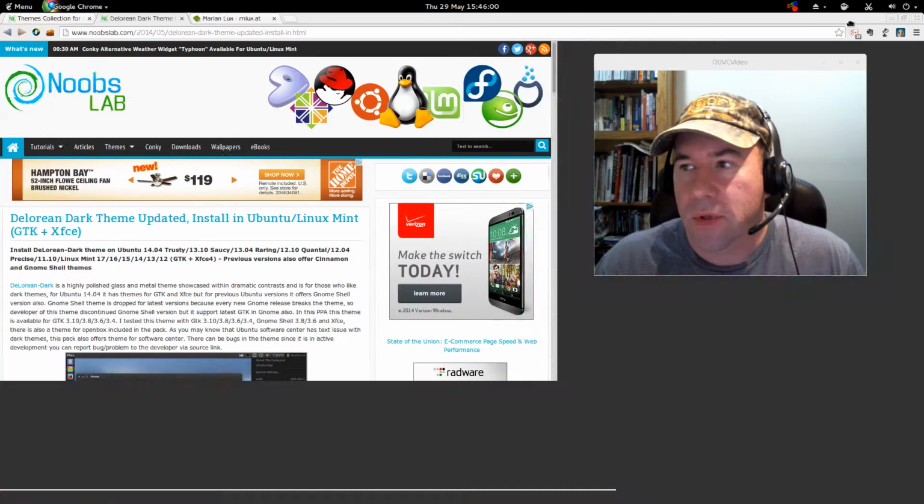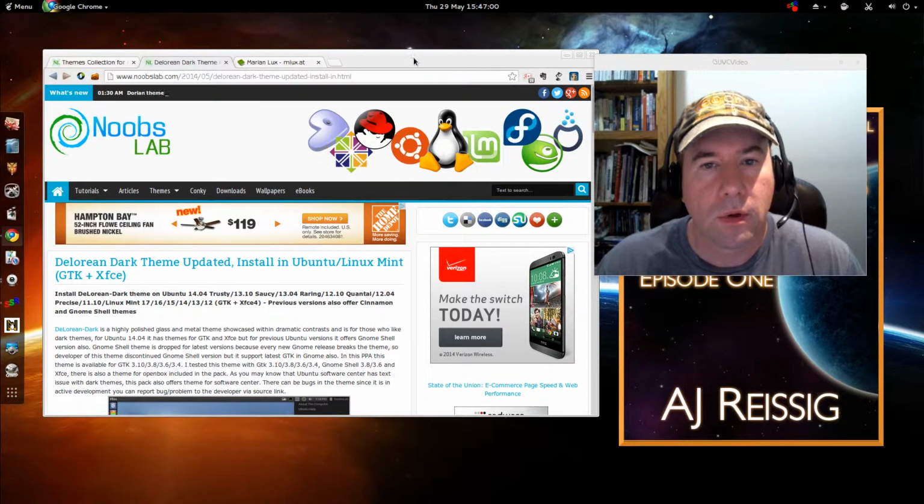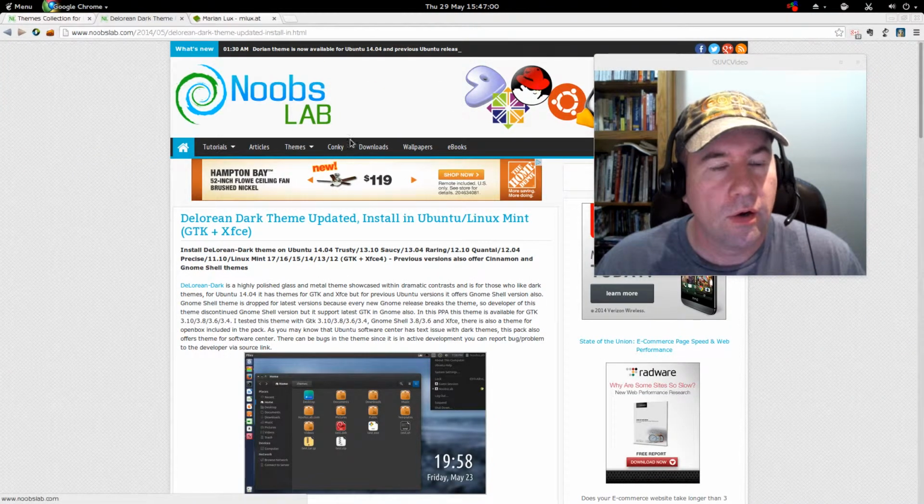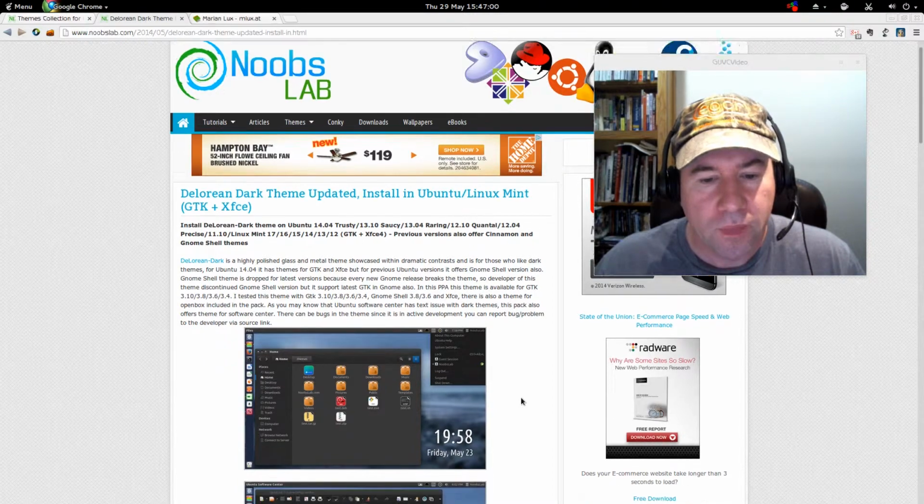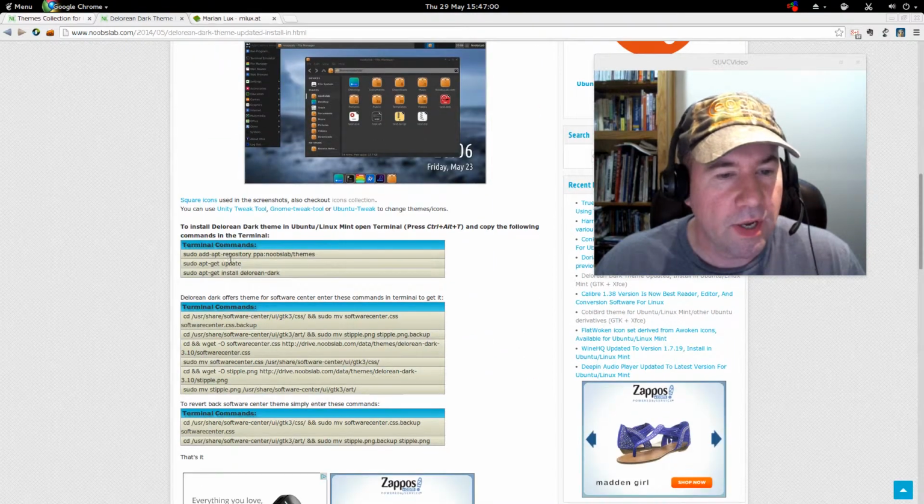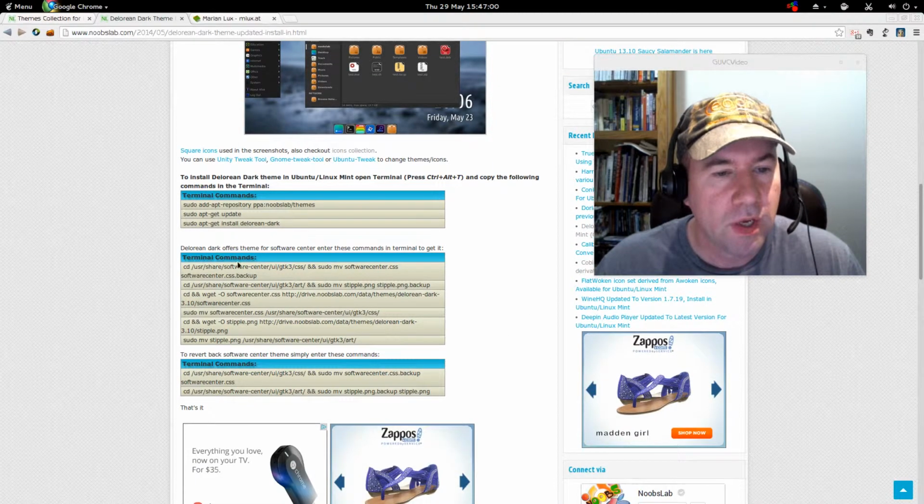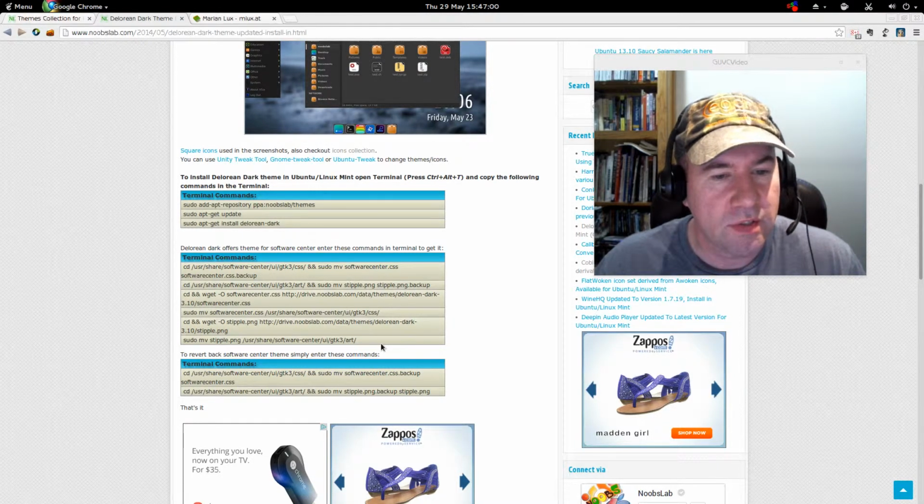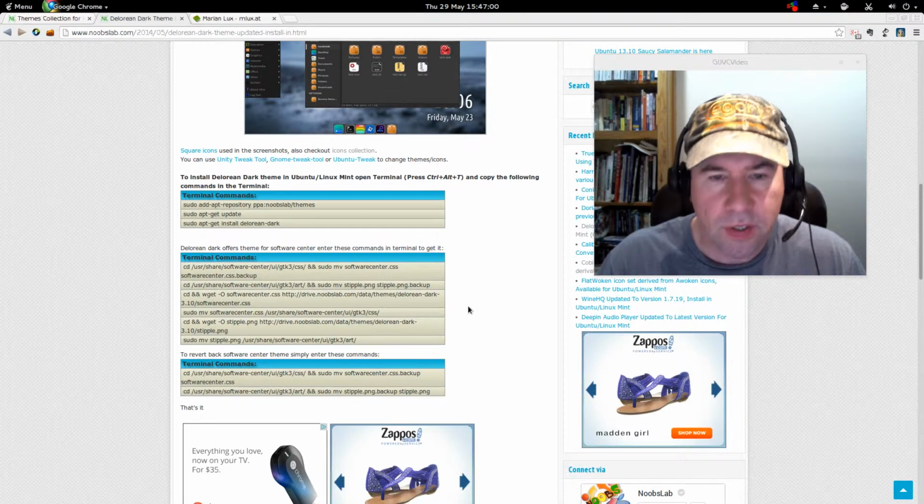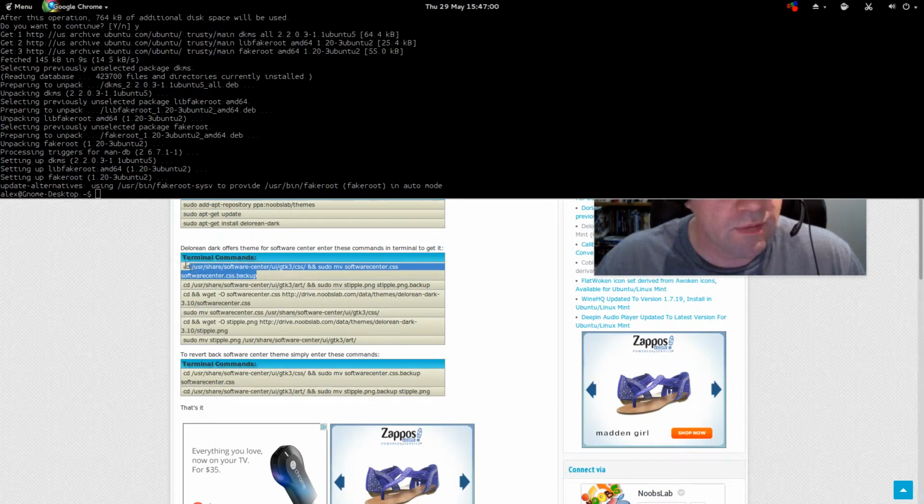let me grab this and drag it over here. Okay, here on Noobs Lab, if you go to themes and pick one of the dark themes there, you see you got DeLorean dark theme. If you scroll down, it tells you how to install that particular theme, but then afterwards, here are the instructions on how to, basically, they got a replacement theme for the Software Center. Basically, it changes the CSS file. So really all you need to do is copy and paste this stuff into your terminal. So I'm going to do that here.